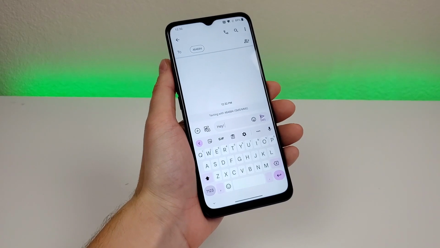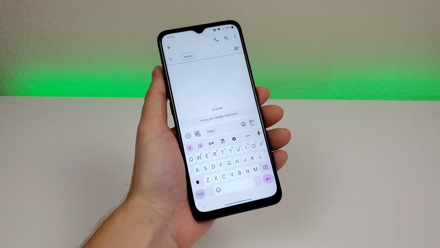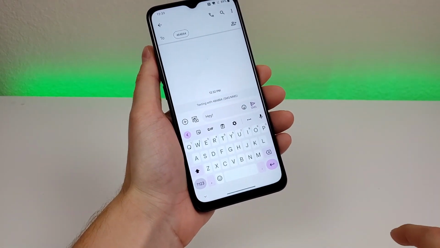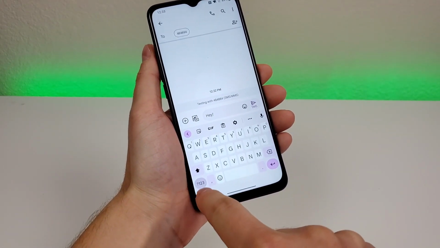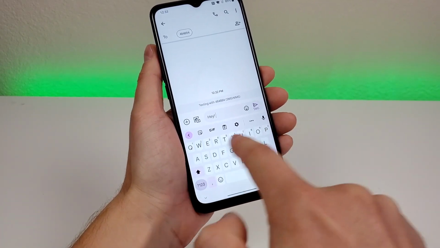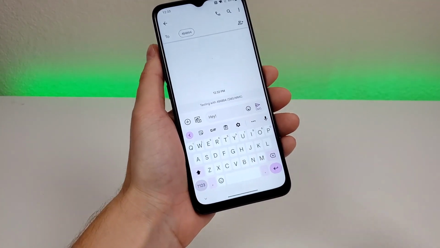Now with the OnePlus Nord N300 5G, by default, we don't have a dedicated number row on the keyboard. Now, of course, you can go to the number option here and get a dedicated number row, but if you want a dedicated number row right here, along with the letters, you can actually do that pretty easily.